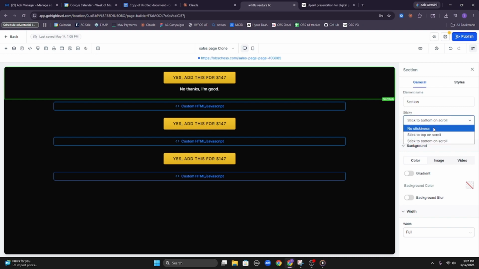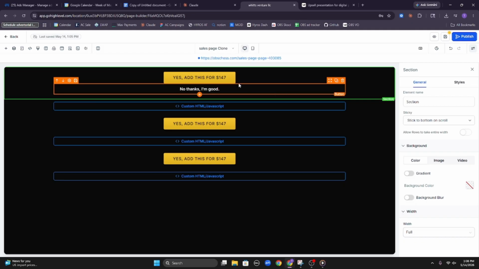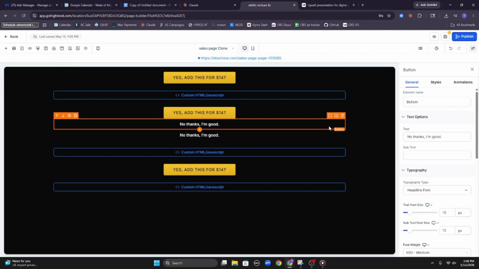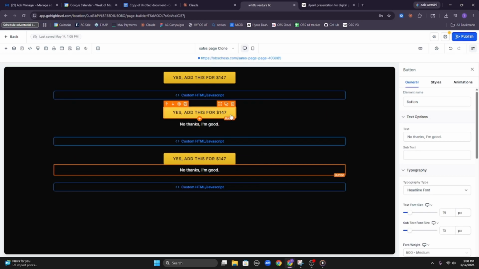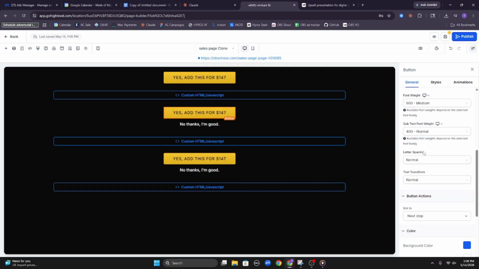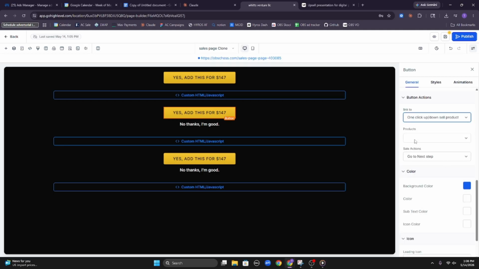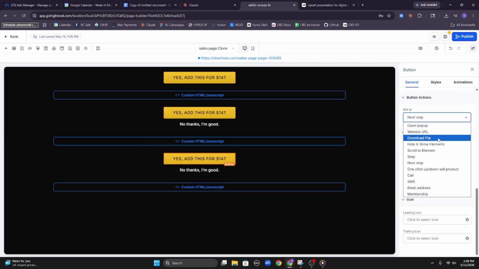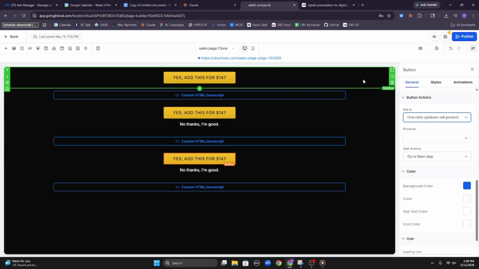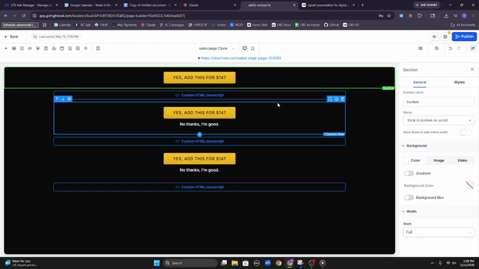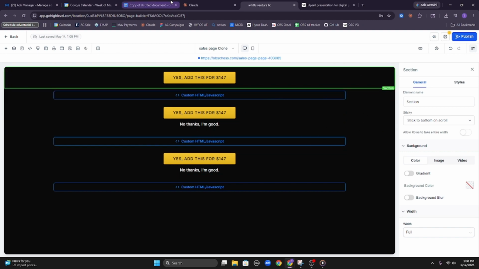Now, this is our sticky section. So this button's going to stick to the bottom. We don't want the decline button to stick to the bottom. We just want these static. So we're going to put this right here, and we'll put another decline button right here. And make sure these are all one-click upsell. Okay, this should be linked to one-click. This should be linked to one-click. All right, and then we're going to have Claude build out the sales pages, or the upsell page for this. And so we're just going to leave this blank for now.